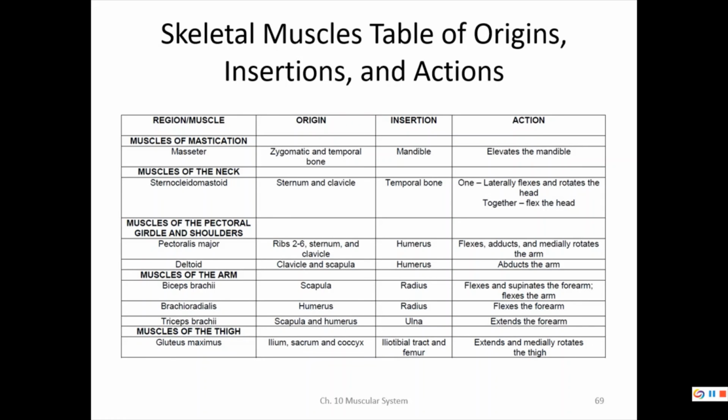Now, brachioradialis, it originates off the distal end of the humerus, inserts on the radius near the styloid process of the radius, and extends your forearm. Sorry, I said extends the forearm. It flexes the forearm. Now, the triceps is what extends.